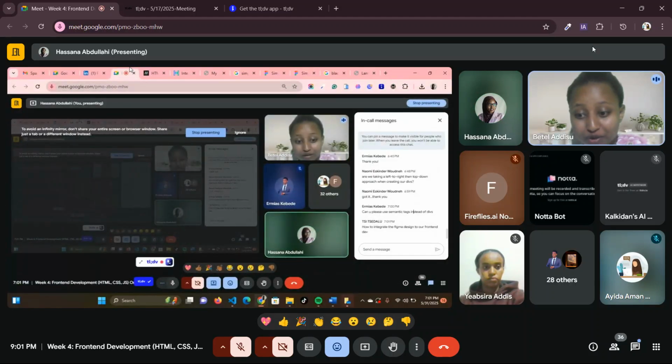We have one more question on the comment section from C. It asks, "How do you integrate the Figma design to our front end dev?" That is what we are doing now. We are copying from the design and we are bringing it to life with code with the H1s, the div, the navs, the sections, etc.